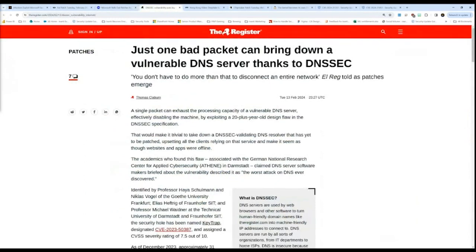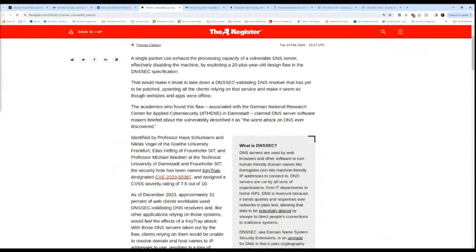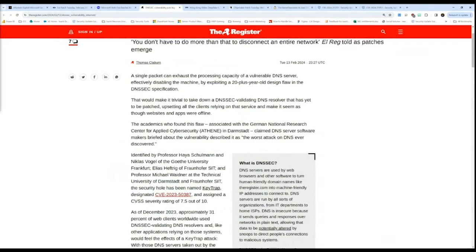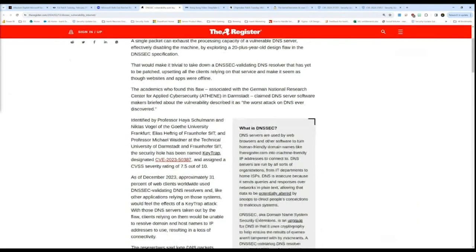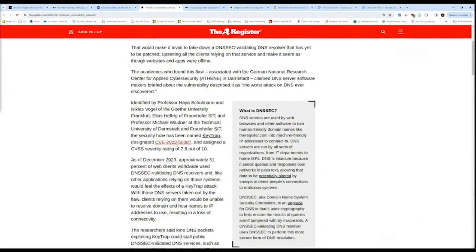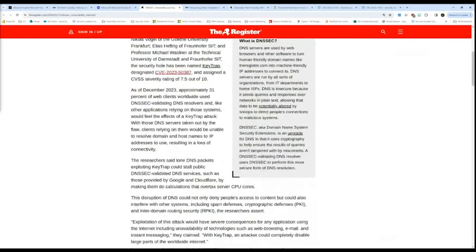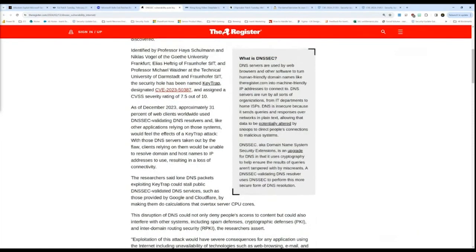Now, this is a news article. There are more knowledge-type articles that get into the gory details of what exactly is going on. This is outlining the danger of this particular vulnerability: what researchers and the Center for Applied Cybersecurity are calling the worst attack on DNS ever discovered. The potential risks of this one are real. It could be a very painful impact if somebody were to try to start attacking this one on a broad scale. So details about that in here.